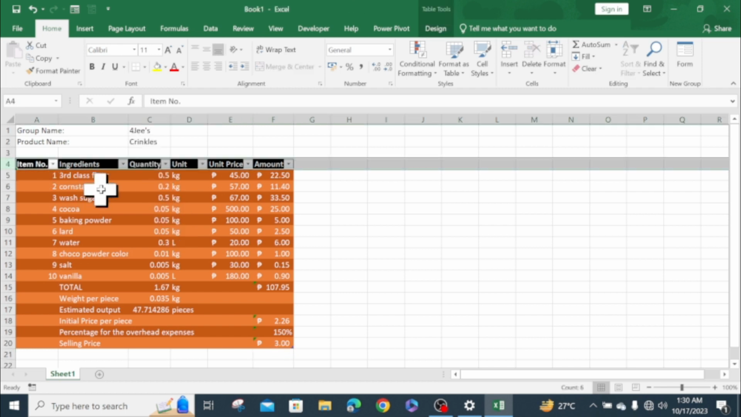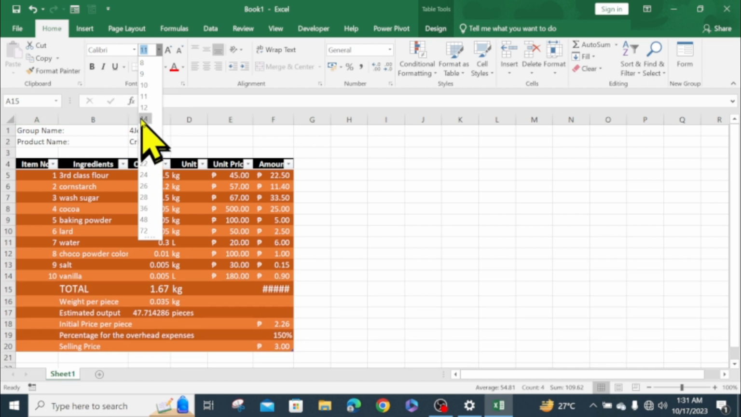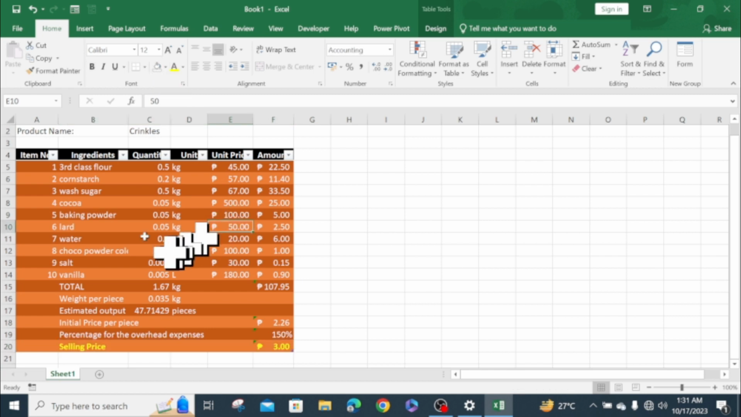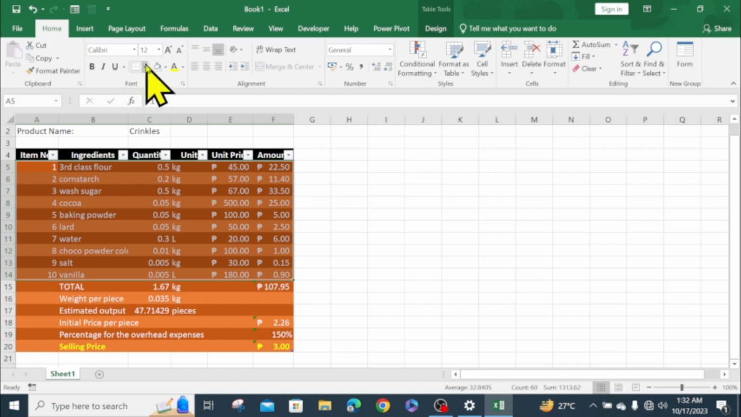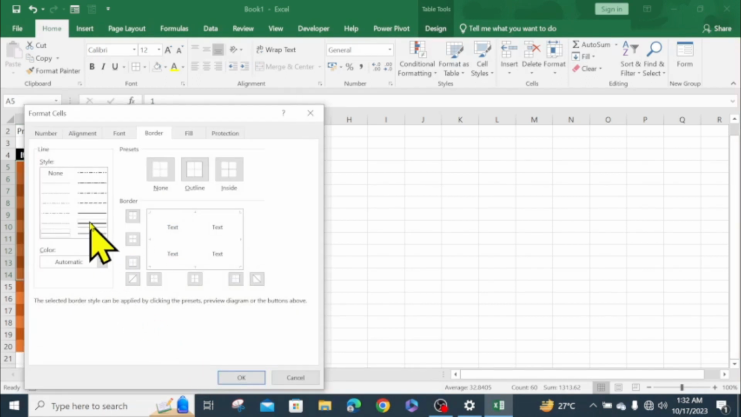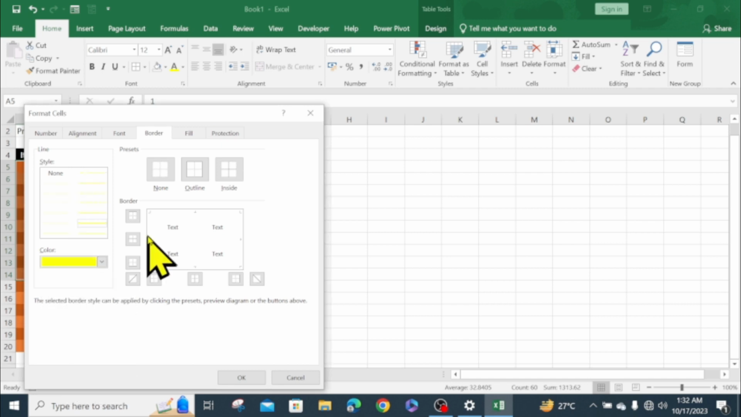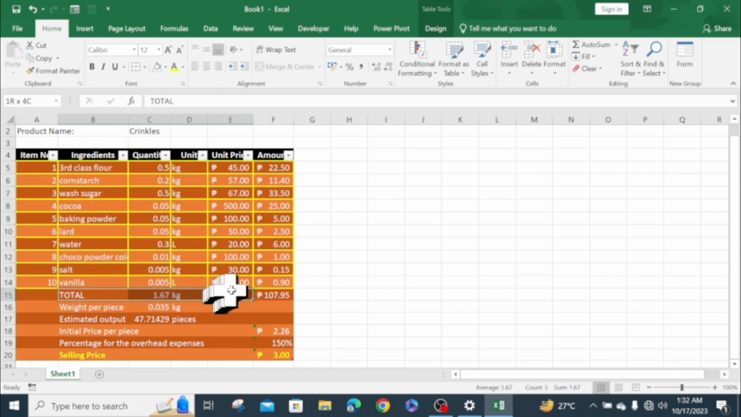You can format also your column headers into center and bold. You can adjust also bold here, change the font size by selecting all. You can change also the color to yellow, and you can also add a border to separate the columns. You just click here, all borders or more borders, so that you can choose the thickness of your border. This is one, and you can select also the color of your border, for example yellow here. That's it. You can change to bold also. You can also change this into a whole number by decreasing the decimal. Okay, so you have here 48 pieces.